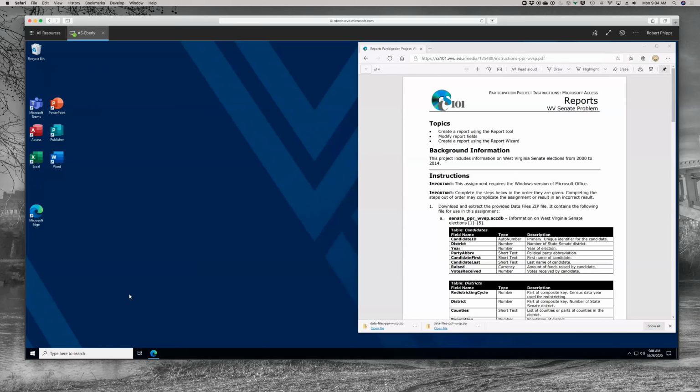The assignment requires the Windows version of Office, so you're either going to need a PC with Windows and Access, or you're going to need the Mac with the VM and Access installed. Just a reminder, you're going to need to download the Senate database from your instructor's website. And let's move forward once you have done that and take a look at what we need to do today.